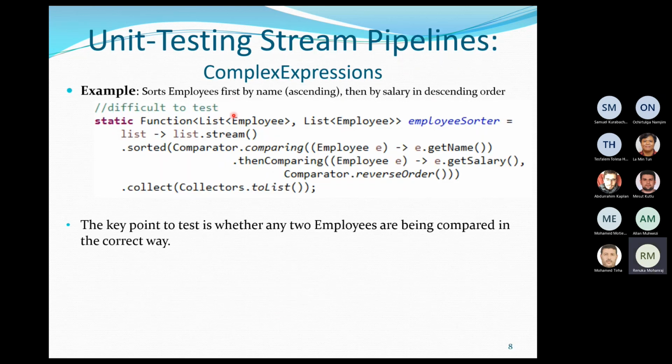I want to sort a list of employees by first name in ascending order and salary in descending order. So how could we write this one? You have a sorting method, taking an input list of employees and returning a list of employees. The requirement is: stream your pipeline, .sorted with Comparator.comparing by name, because my request is first name in ascending order. Then comparing by salary, but it should be in the reverse order. So this is your pipeline.